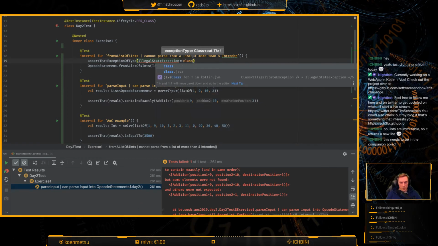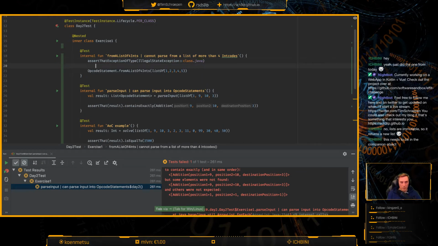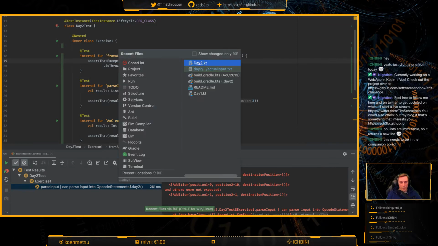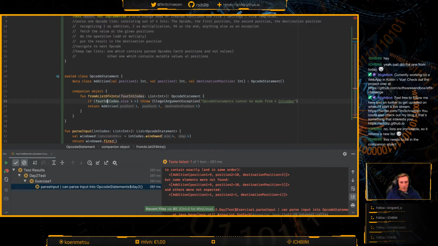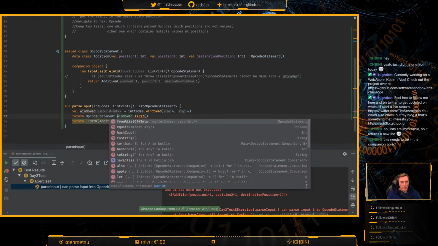I always forget that syntax. I think this should be fine now. Do you really need this one? Yeah. Is thrown by, and then the block of code that I expect to throw the exception. Now we've already implemented this, so let's get rid of it first. And then here, let's do, just to make it compile.